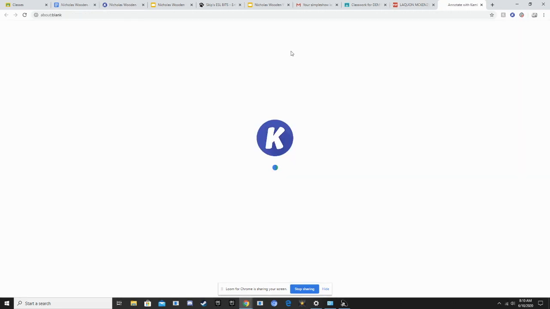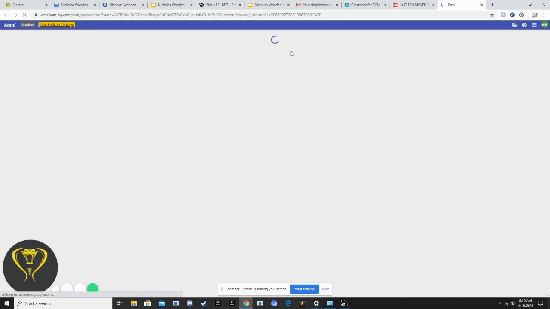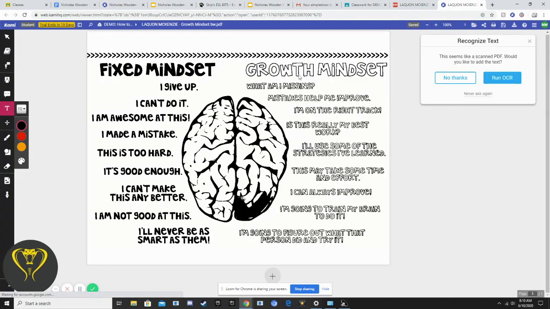Now, when you click on that, it's going to open it up with the program that you need to be coloring or editing your document in. Alright, you can choose text, write your name at the top. You can write anything with text. In this case, I'm just going to be writing my name.